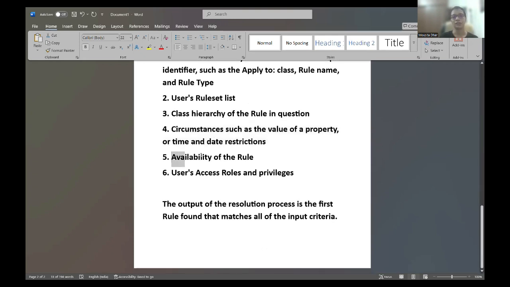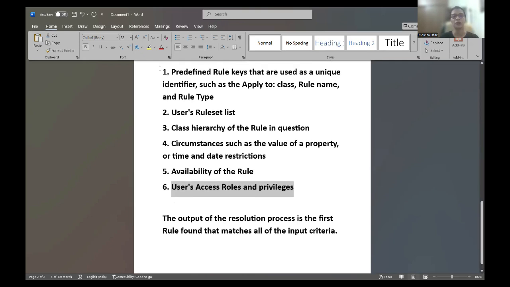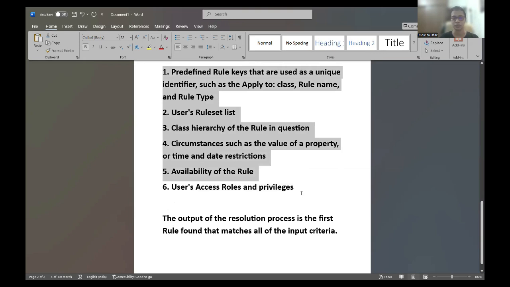Next, you have to identify the availability of the rule. Again, if you don't have an idea of the availability, then also go for another video of mine, which is based only on availability. And the last one is user access rules, the role and the privileges. Every user has some privileges to run a rule. So those are also inputs to the rule resolution. Based on all these six inputs, the rule resolution, or that searching algorithm, is identifying the best rule.